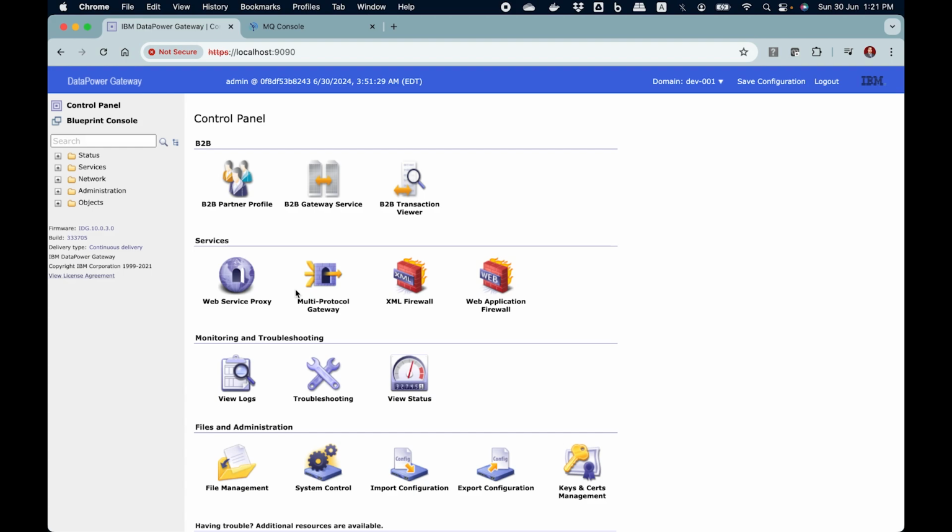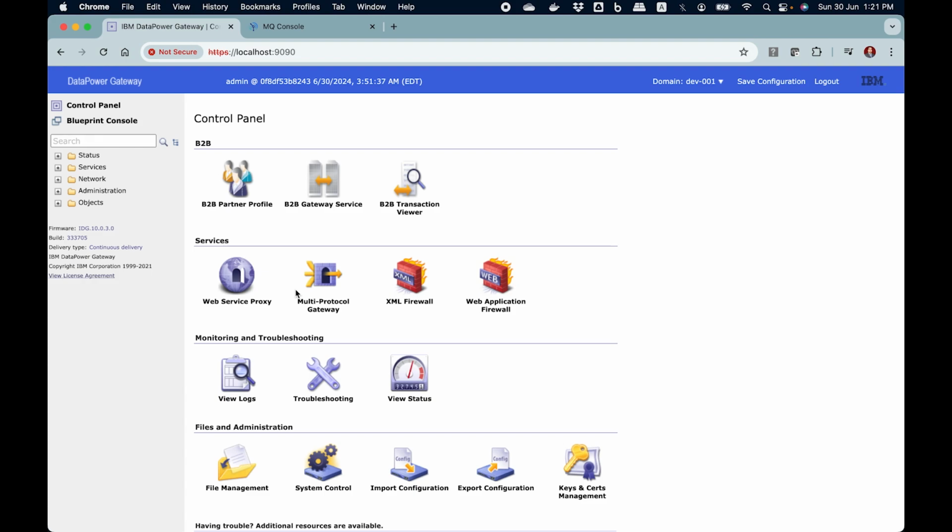Now, let us build a simple use case. The use case is that I have a multi-protocol gateway which is exposed on HTTP protocol. For simplicity, I'm exposing it on HTTP rather than HTTPS. Now, you can post a message on this multi-protocol gateway. We'll post a JSON message there. And then we will put this message directly on an MQ queue. So MQ is acting as a backend for us. Okay, so this is a scenario where we will put a message on the MQ server.